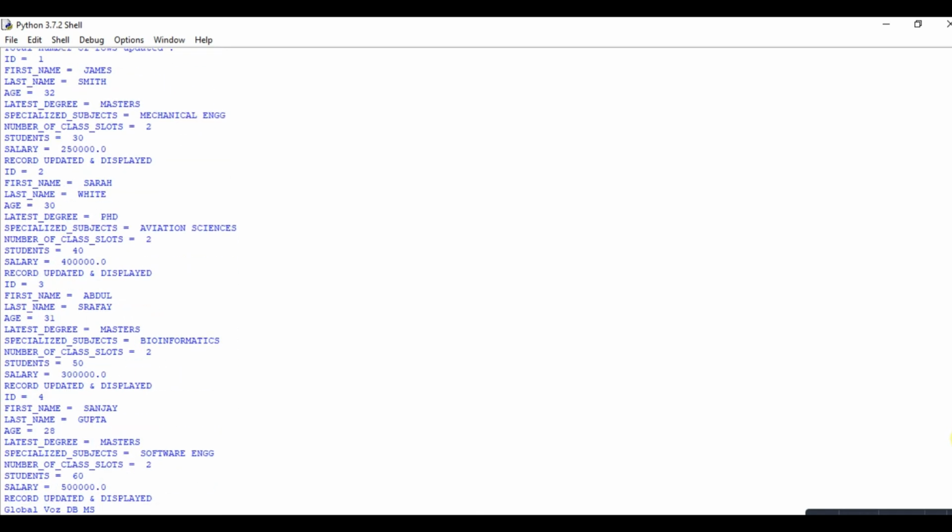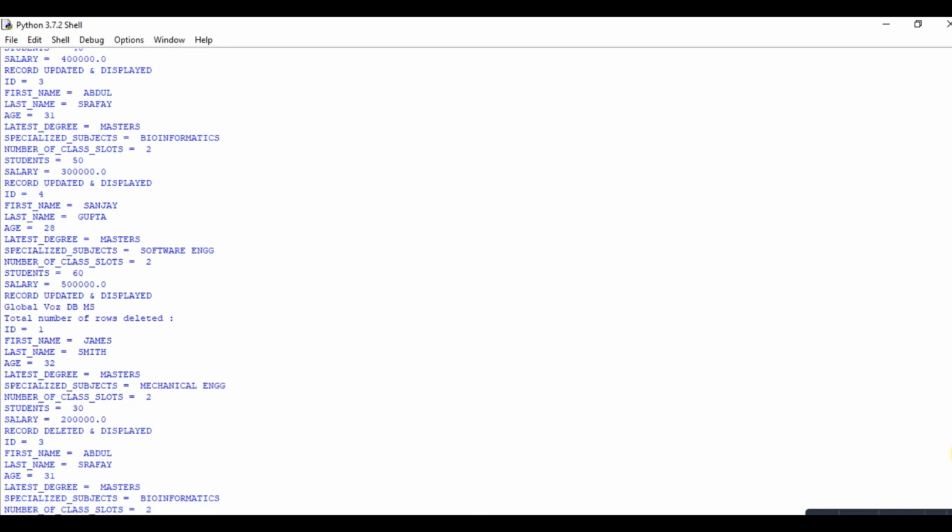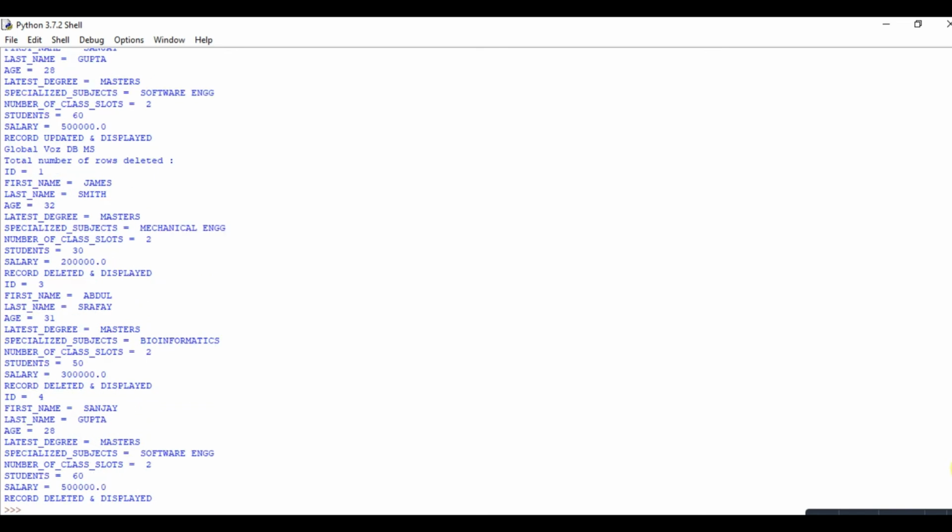And when I have done it for the delete, Sanjay Gupta is there, Abdul Rafi is there, and James White is there. James Smith is there, but not the second ID, which was Sarah White. So it has been deleted as well. The record was saved. The record was displayed. The record was updated and displayed. It was deleted and displayed.